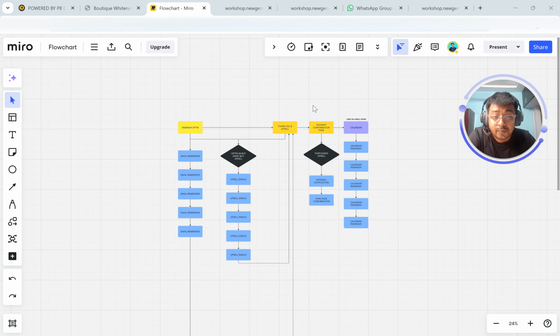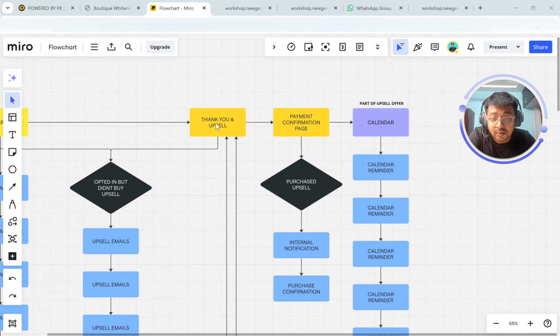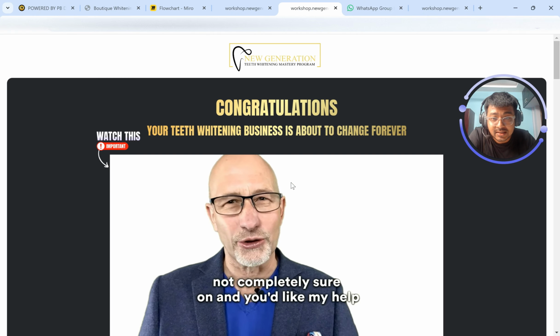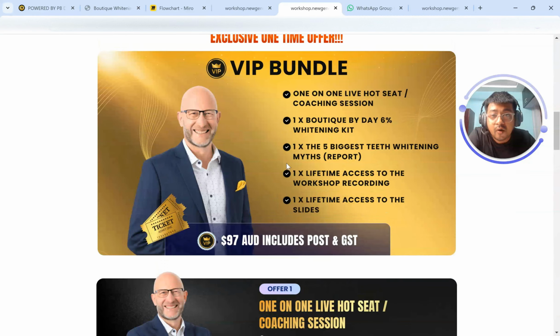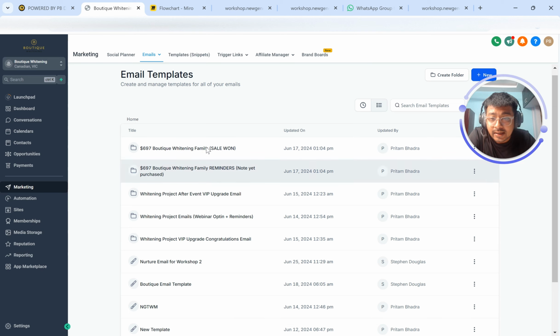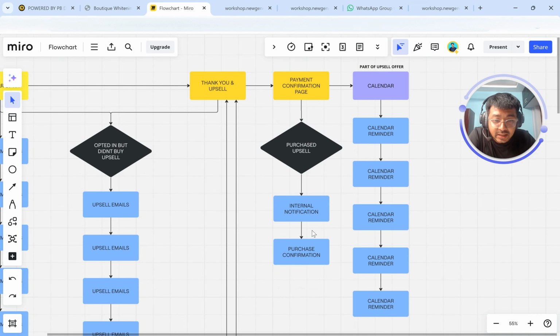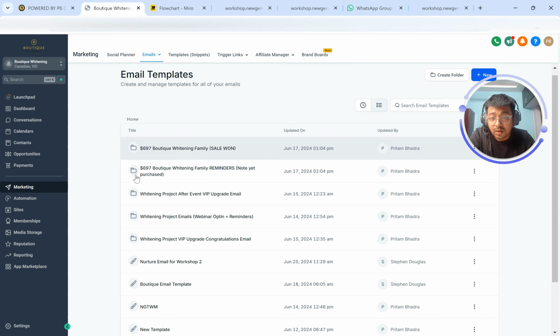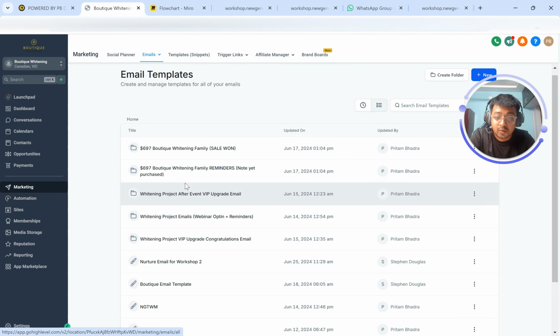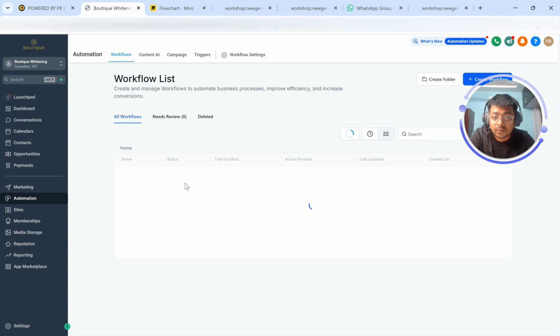Awesome. So let's say somebody buys the product, which is our payment, our upsell page, which basically is this one, right? It is our main offer. If somebody buys it, then we are going to send them an internal notification along with the purchase confirmation from our end, right? And that's exactly what this automation is all about. Let me quickly show that to you.